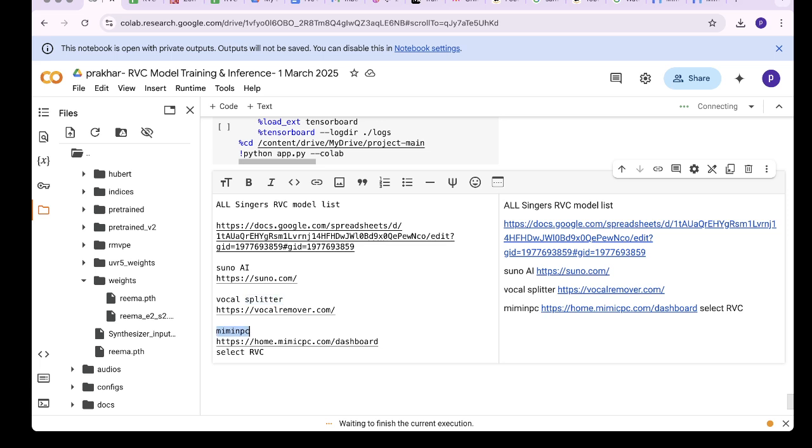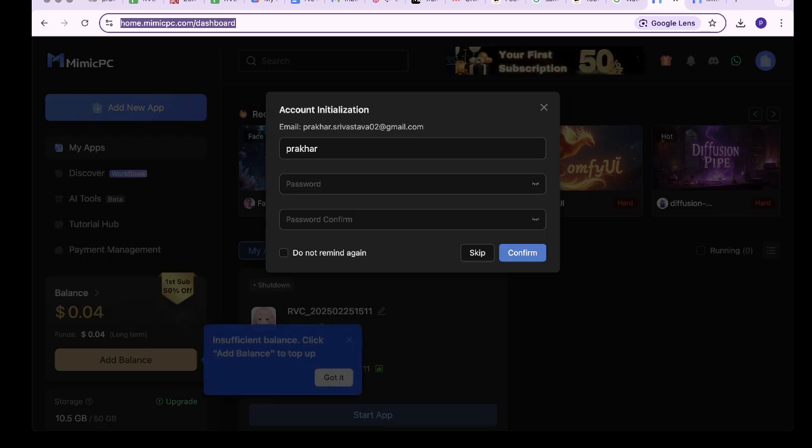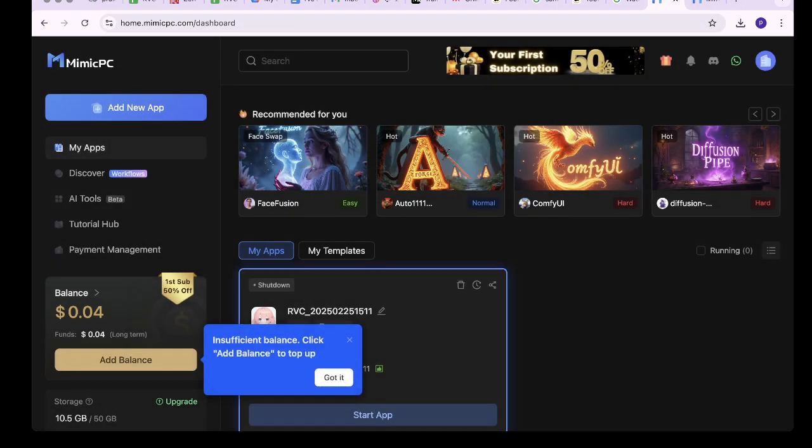And Mimic PC is another software. Actually it's not a software, it's like a Databricks kind of thing.